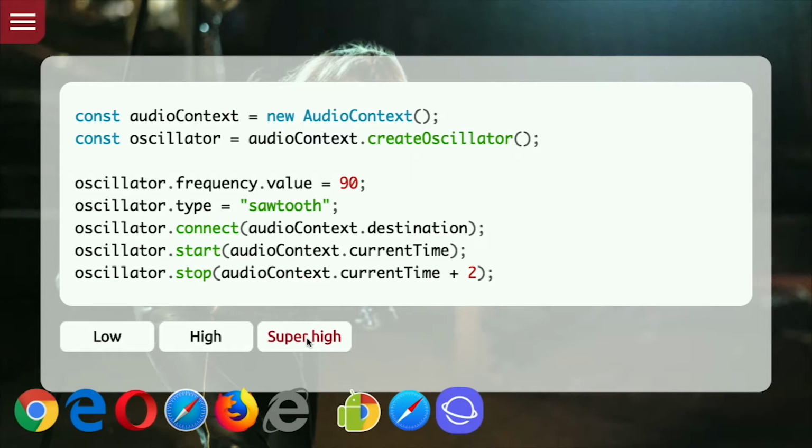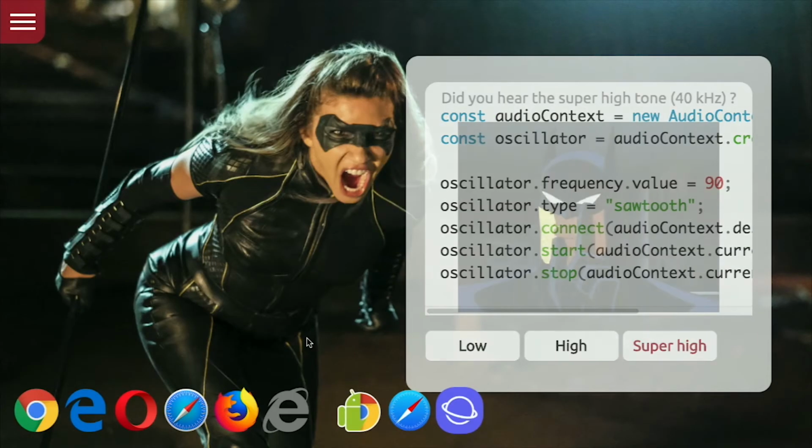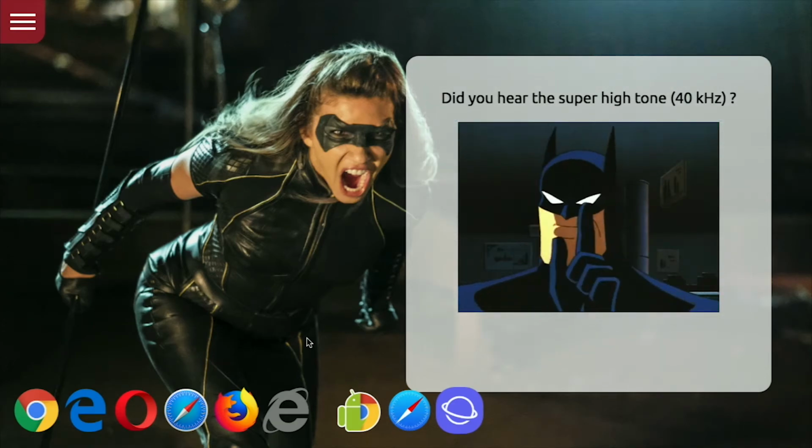No one is an X-Man or a bat or a dog. No, okay, because they couldn't hear this. This is 40 kilohertz. I assume it played 40 kilohertz. I don't know, I can't check that because I can't hear it either. Because the maximum we can hear ourselves is 20 kilohertz, so.